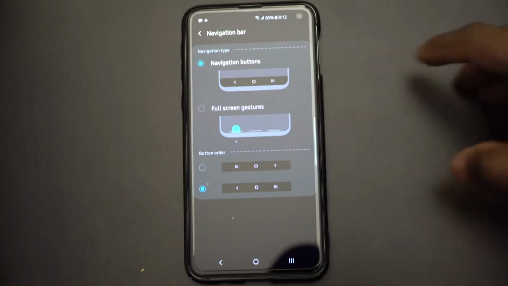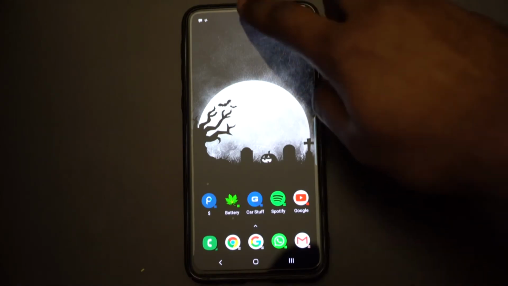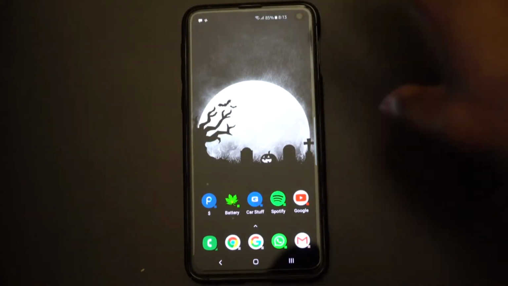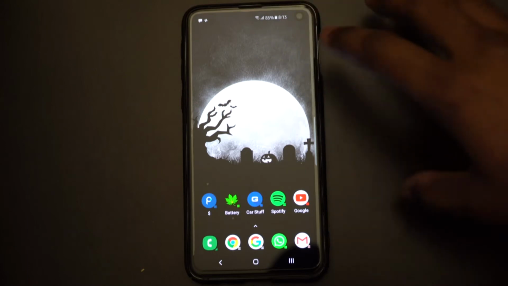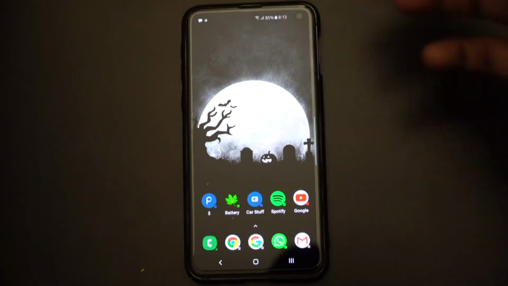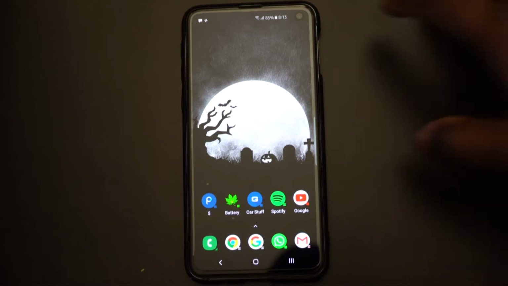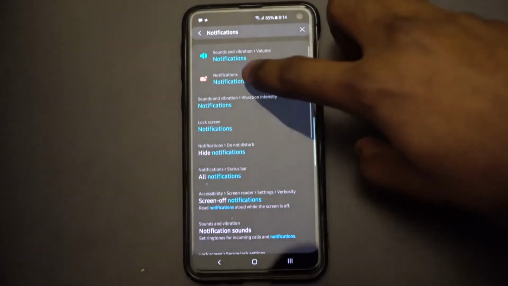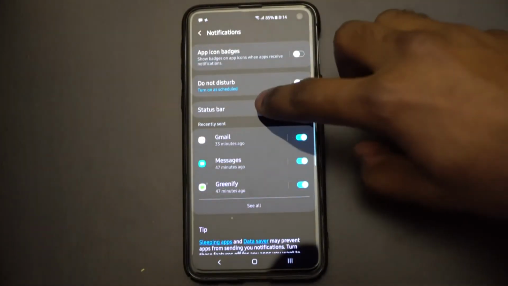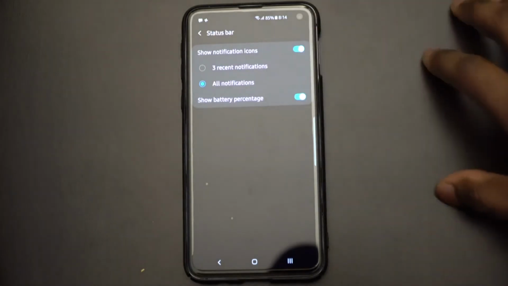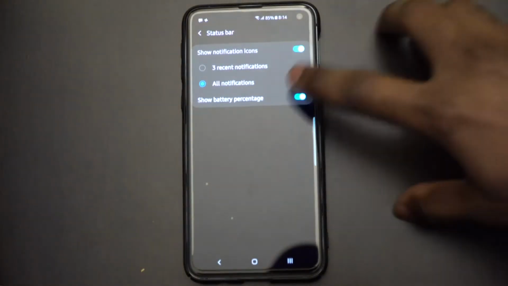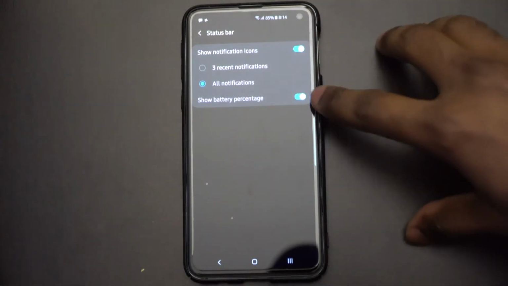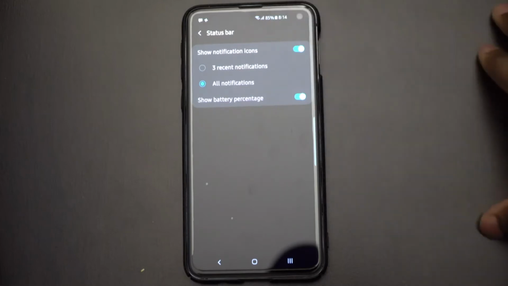gestures are arranged. Next, I want to talk about the notifications that you see on the notification drawer on the top. Initially it will show 3 notifications at the maximum. You can set it to unlimited, where if it runs out of space, it actually shows you ... at the end. To do this, you basically search for notifications, click on this notification, go to status bar. In here you have an option to select 3 recent or all notifications, and you can also enable the battery percentage here, where it will show you the battery percentage on the top.